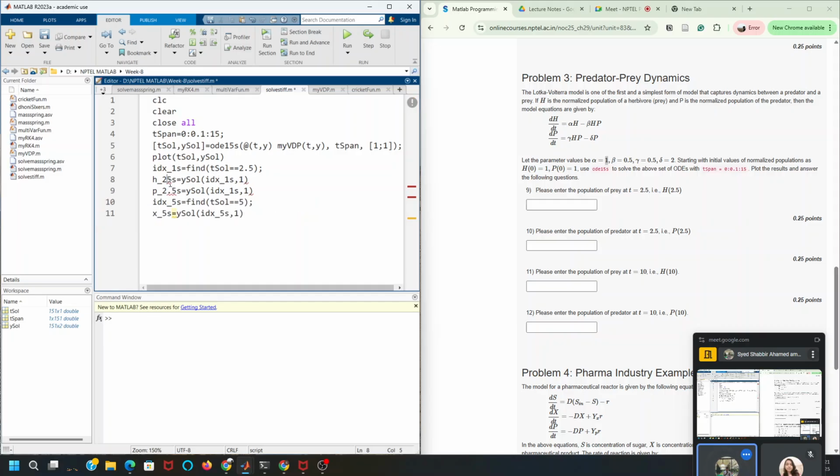So you cannot give some notation like this. So I'm just giving it as like 2.5 seconds, but yeah, like 25 seconds, but it is 2.5 seconds. And then we also have to find out at 10 seconds, right? So 10 seconds. So we will first find out the value of index of 10 from t solve 10 seconds, and then we'll give that same thing here.